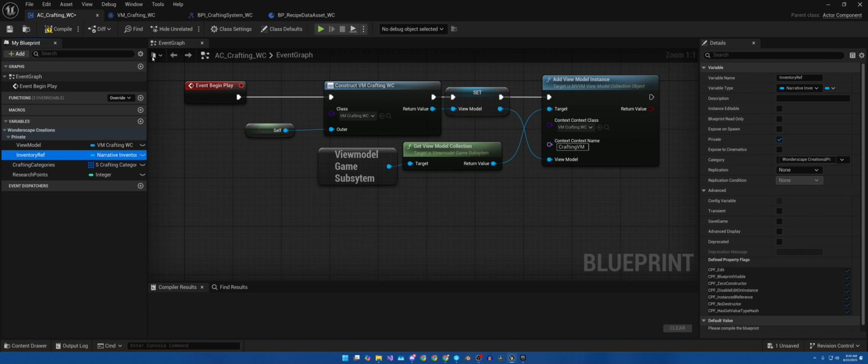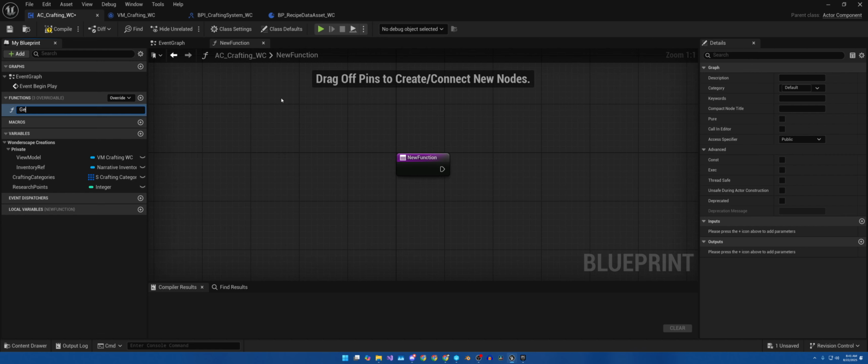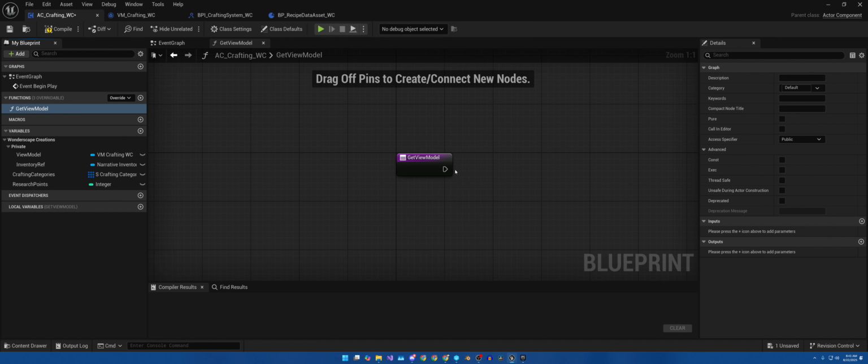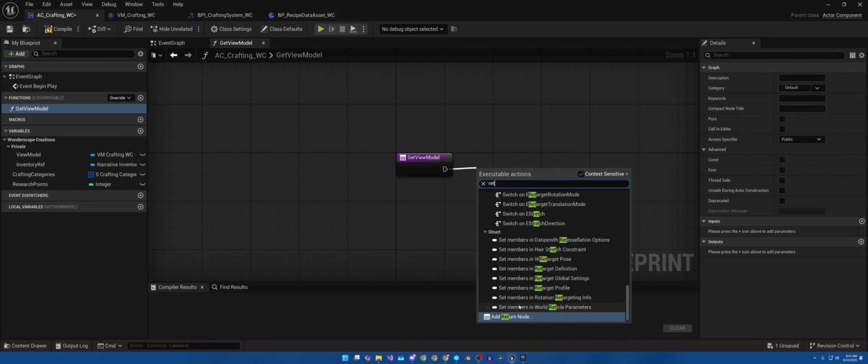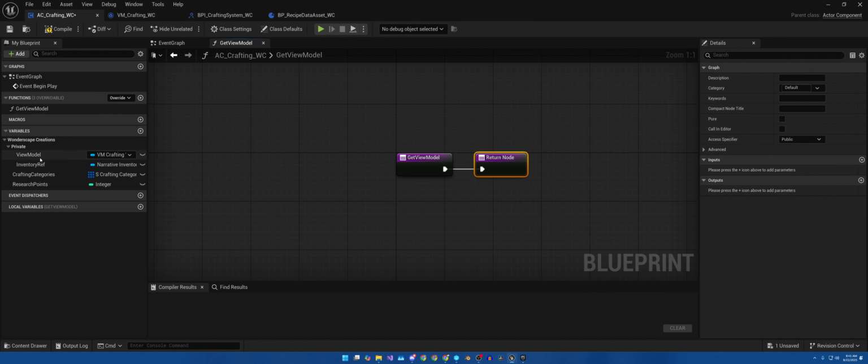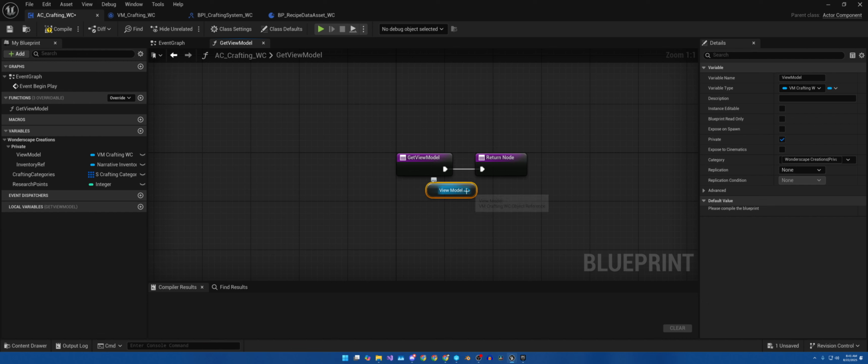All right. So the first function we will make, we will call get view model. We need the return node. We will get our private view model because now it's protected. Nothing can happen to it. And return it. That way, if anyone needs the information, they can get the information. They just can't change the view model because we don't need that.